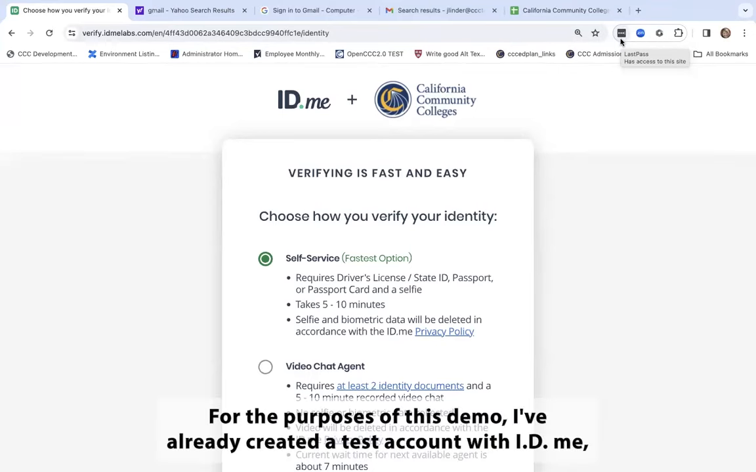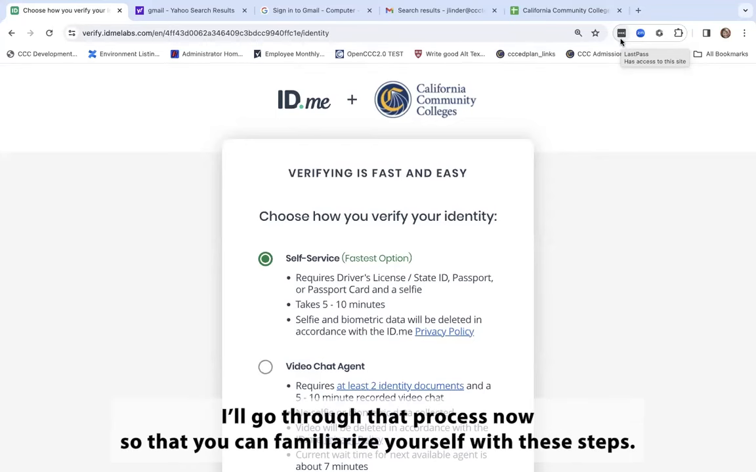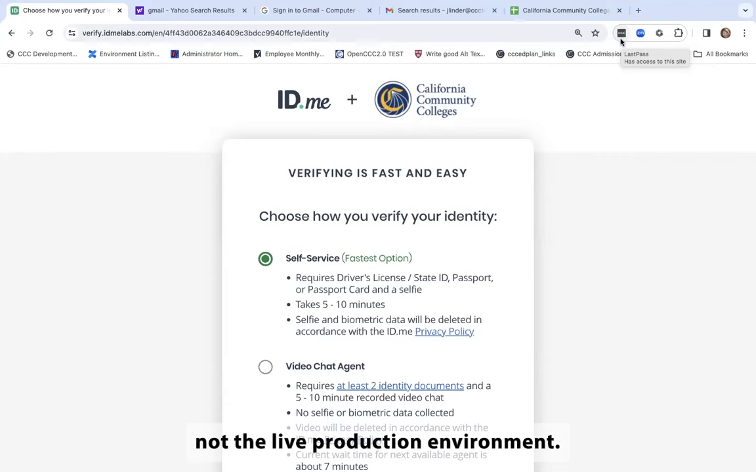For the purposes of this demo, I've already created a test account with ID.me, but have not gone through the ID proofing process. I'll go through that process now so that you can familiarize yourself with these steps. Please note that I'm demonstrating in ID.me's testing sandbox environment, not the live production environment, so there will be some minor differences in the process that I'll explain as we go.